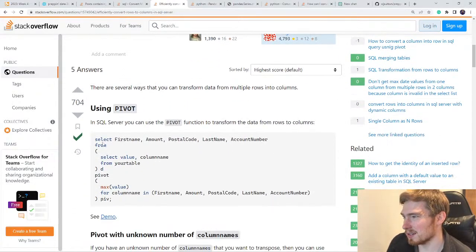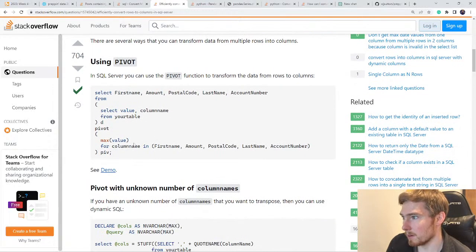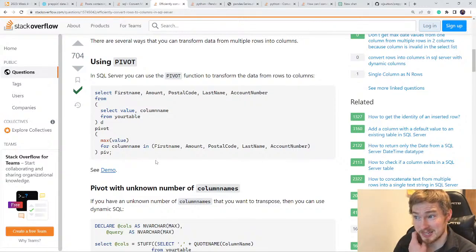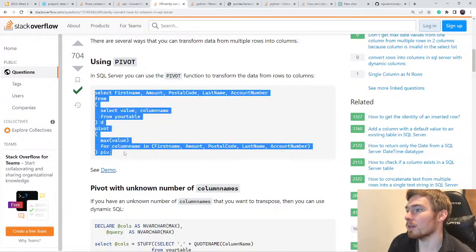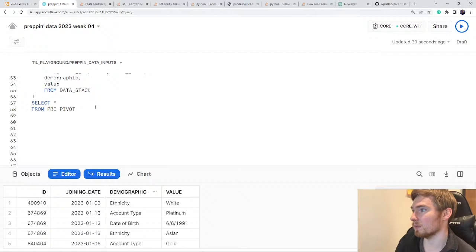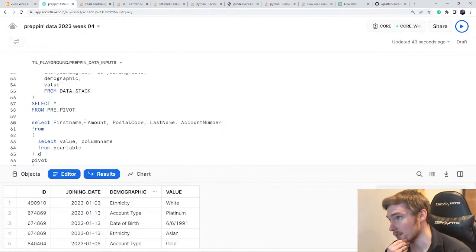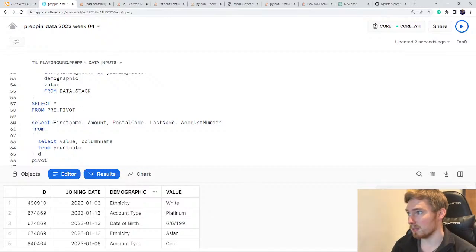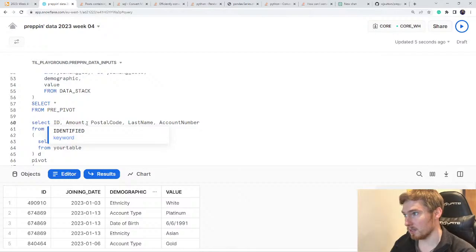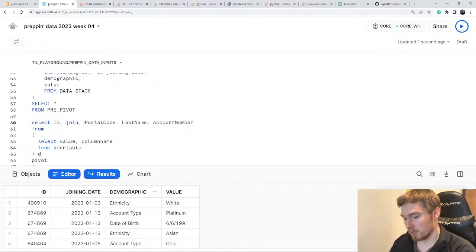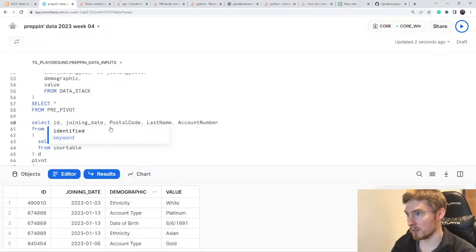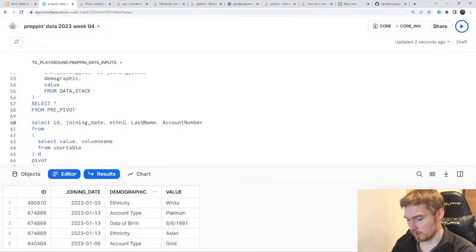So using pivot, this is where you pick your values and select from. You've got to know what your column names are going to be in this case. Let's give this a go. I want to select ID, I want to select joining date. I want to call this ethnicity, call this account type.